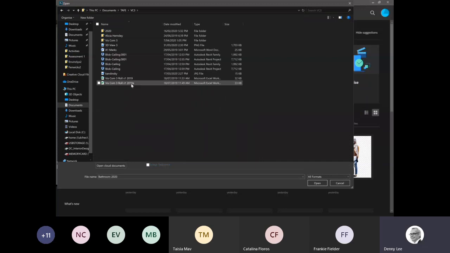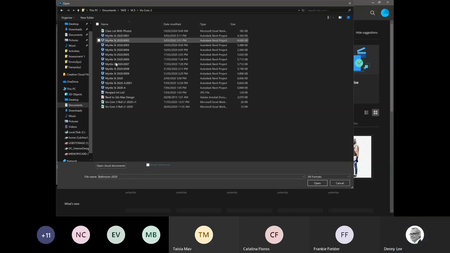And where is it? So it's in here. Yeah. Okay, so that's not it. Here it is. Perspective Interior Level 2 is what I named it.